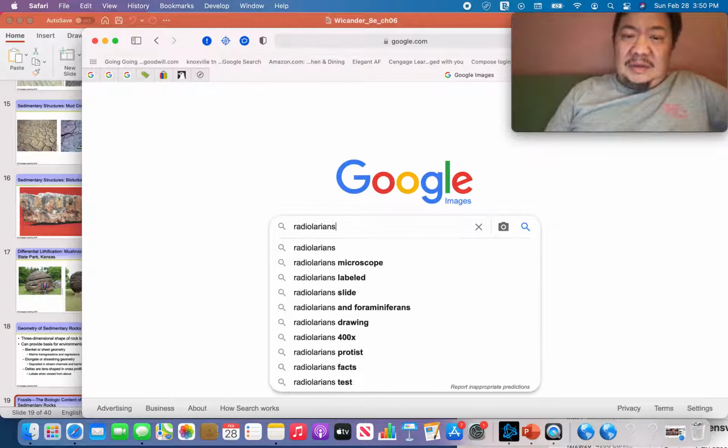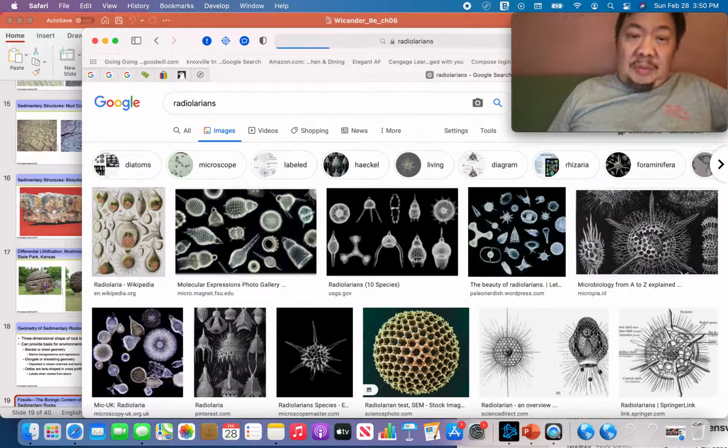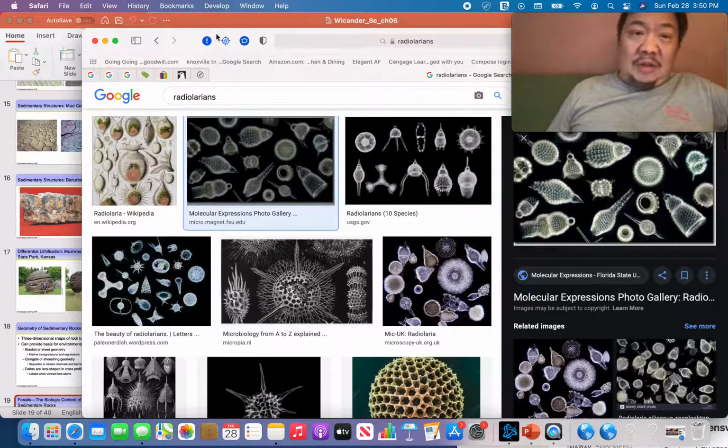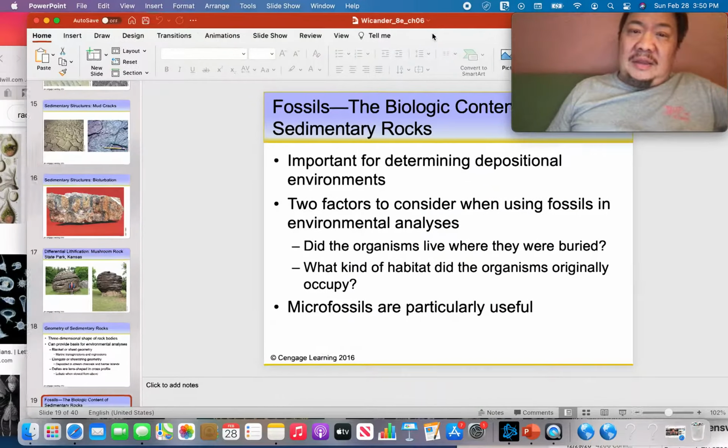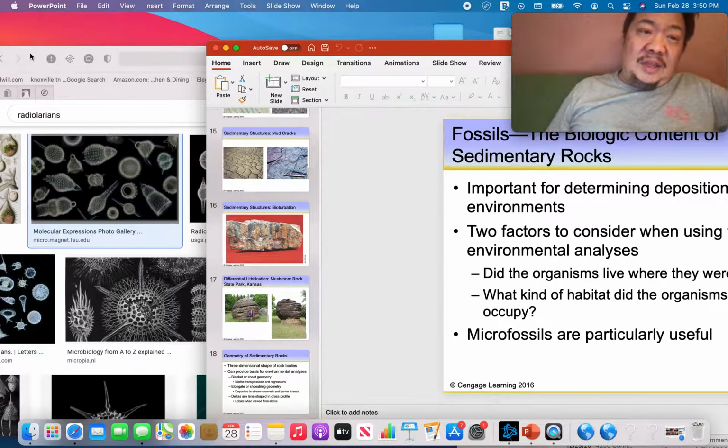Radiolarians are plankton. They're single-celled creatures. They're asexual. They don't have gender. And they reproduce asexually. Here we can see what they look like floating in the water. Notice all the spikes they have in their bodies. These are found in cherts and flints. And these only live in the deep ocean.